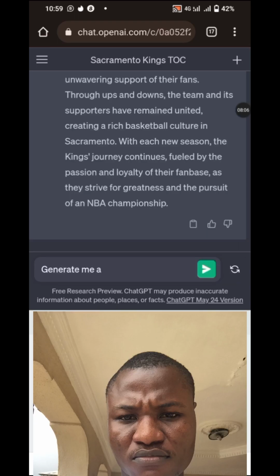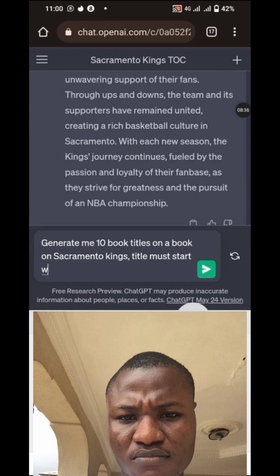I will just say, generate me 10 book titles on a book on Sacramento Kings. Because I like my title to start with Sacramento, right? I'm going to tell it, generate me 10 book titles on a book on Sacramento Kings. Title must start with Sacramento Kings. Whatever you want your book to start with, you can put it.